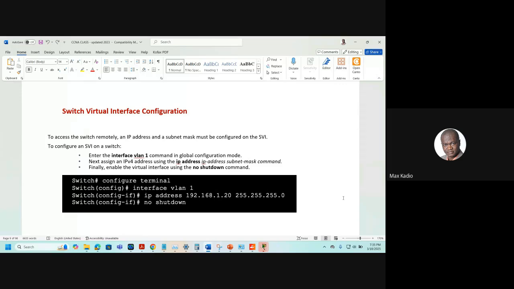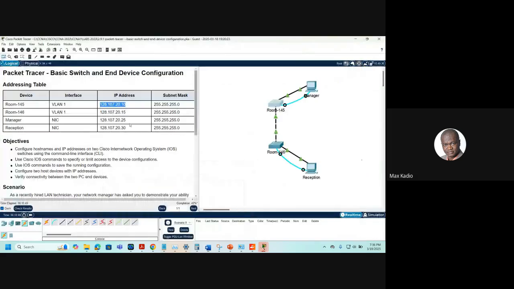Okay, we continue. So we're going to do the same thing. We go to conf-key, interface VLAN 1, we add the IP address and no shutdown. So it's exactly the same thing. So I'm going to copy the IP address. Normally you should not copy.